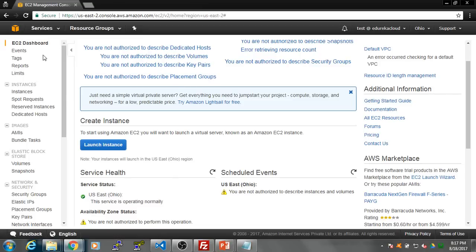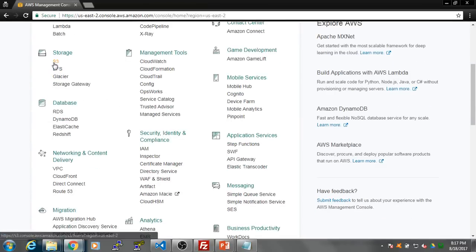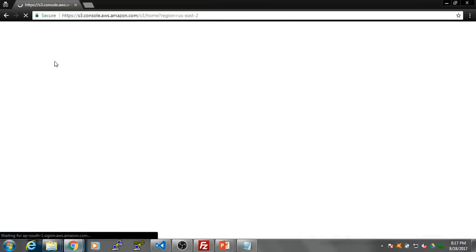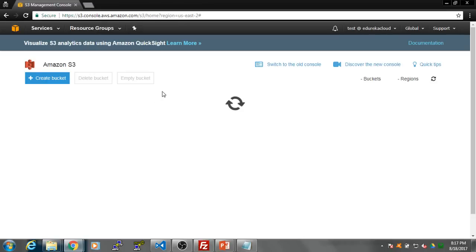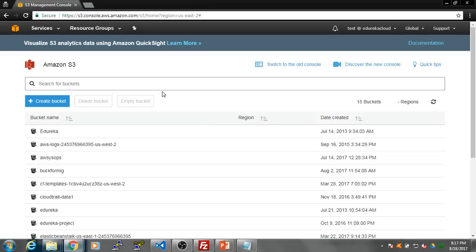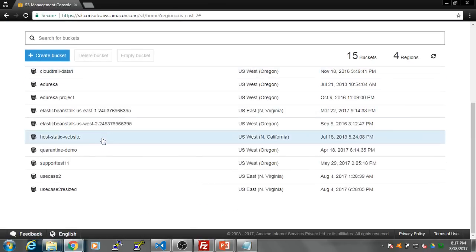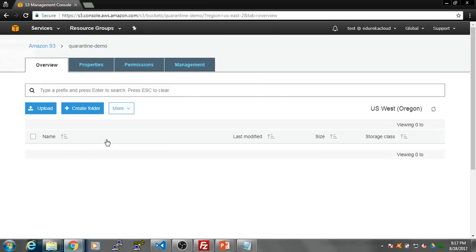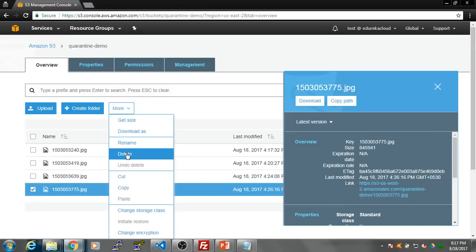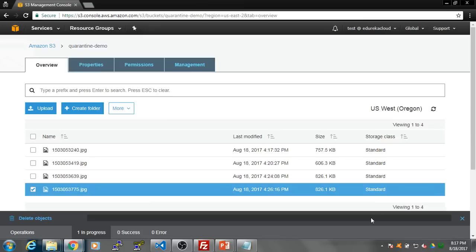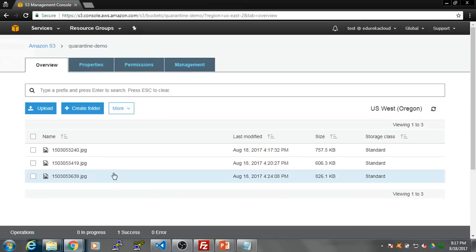But let's see if I can see the S3 dashboard. So I'll quickly go to S3. If I have the S3 access, I'll be able to see all the buckets which are there in my S3. And yes, I do. So let me go inside a bucket and delete an object from this particular bucket. So yes, I can delete it.